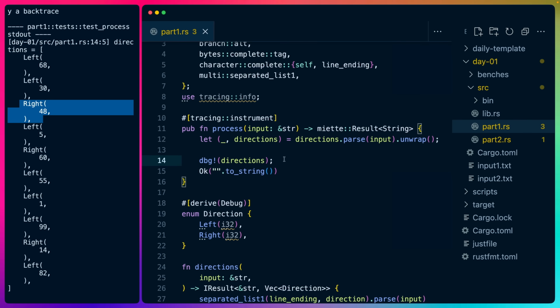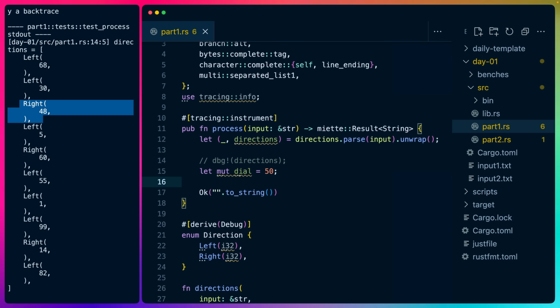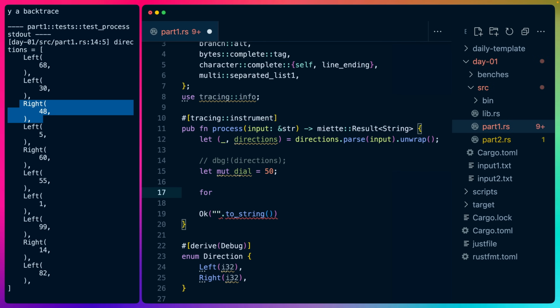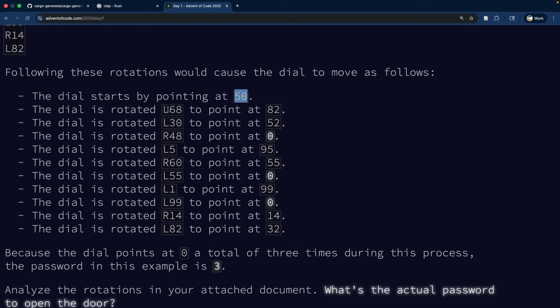I guess this really leans towards using some mutability here. So we've got dial is 50, right? Now, I feel like there's a couple of ways we could do this, but if you're unfamiliar with Rust, probably the easiest way is to just do a for loop over the directions, start here, and mutate this dial. So we start at 50, then we go left 68, and we should be at 82.